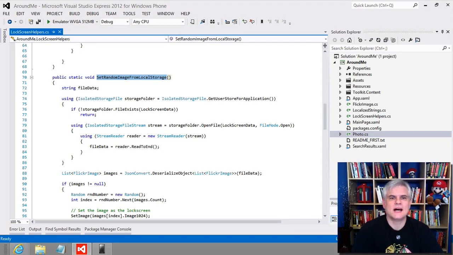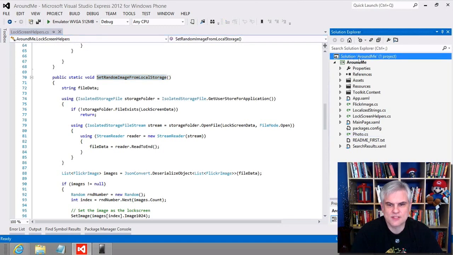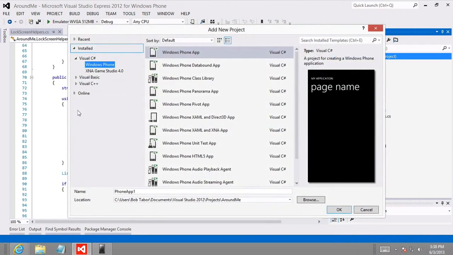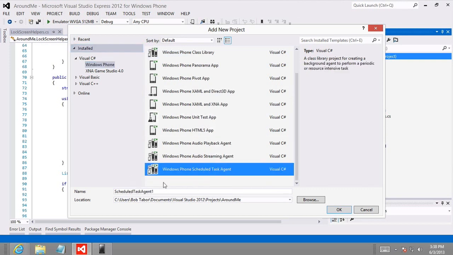Okay, so I don't believe that I've ever demonstrated how to add a second project to a solution in the C# Fundamentals series. Assuming that you don't know how to do this, we're going to just go up to the very top of the Solution Explorer and select the Around Me solution, and we'll right-click and select Add New Project. And in the New Project dialog, we'll want to make sure that we are in Visual C# Windows Phone Project Templates, and we're going to want to make sure to select at the very bottom the Windows Phone Scheduled Task Agent, and we're going to call this Around Me Scheduler.